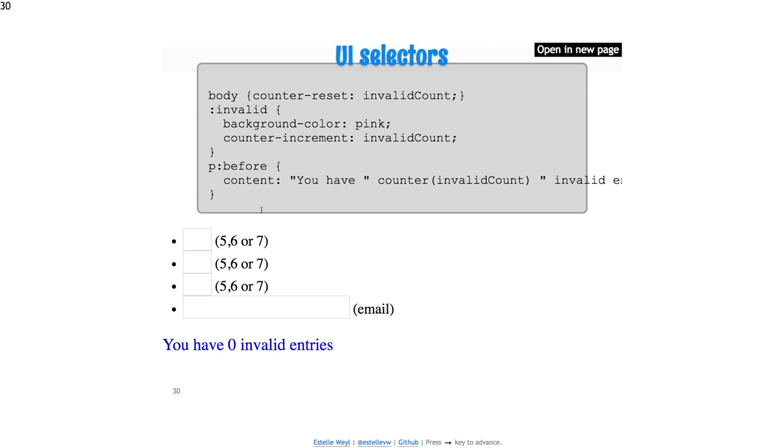So when I hit 4, it turns pink. And now I have 1 invalid entry. And 2, and 3, and A. I have 4 invalid entries. No JavaScript. Right? So CSS can help provide user information.